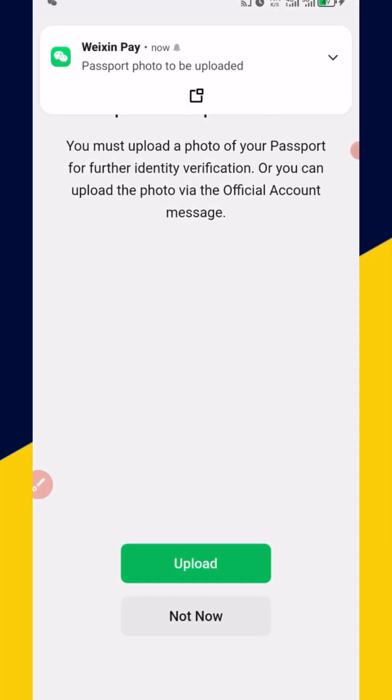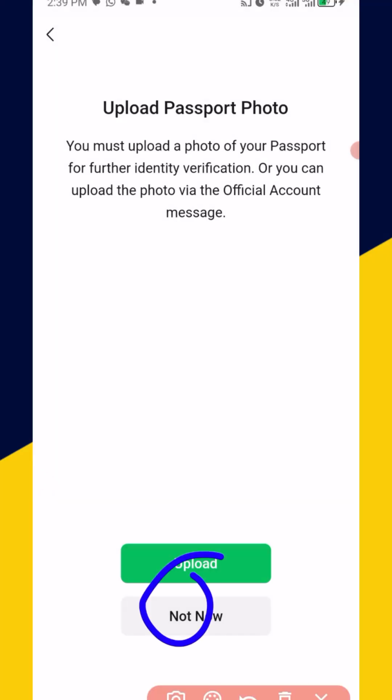Then you can see passport photo to be uploaded. Next thing you need to do, so here, upload passport photo. You must upload a photo of your passport for further identity verification. You can upload the photo via the official account message. Next thing you need to do right here is to click on upload.